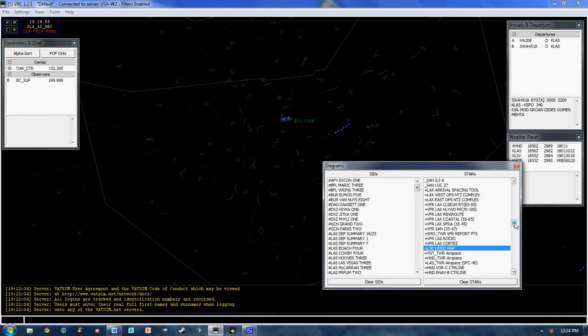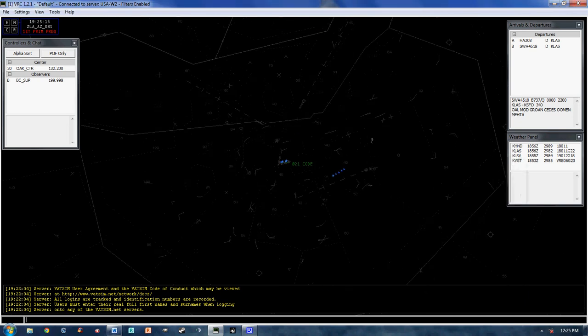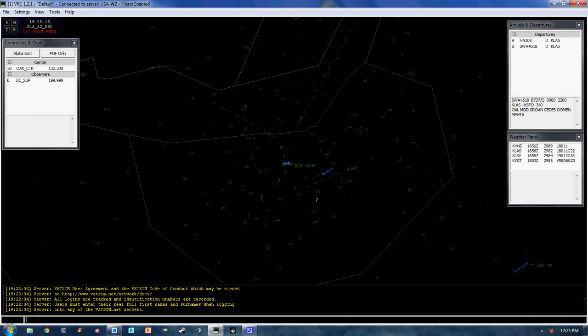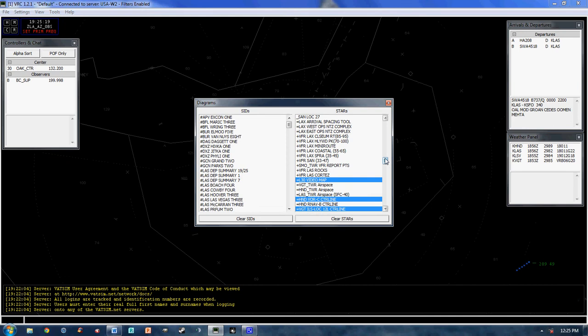Next thing we want to set up is the center lines of most of the approaches we'll use during our time at L30. I like to display the Nellis center line, the North Las Vegas center line, and the Henderson VOR Charlie center line. These center lines help in vectoring for the final approach course at most of these approaches.